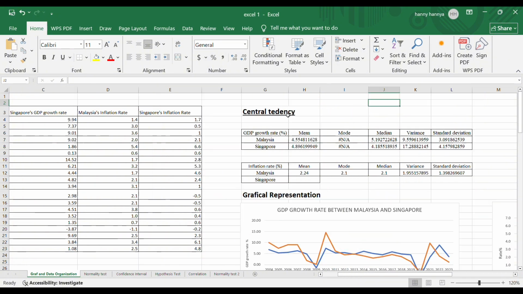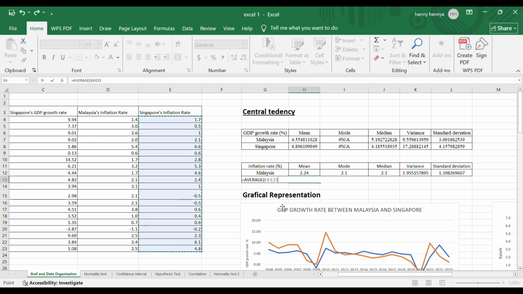Now I want to calculate the central tendency. So I have to calculate the GDP growth rate for Malaysia and Singapore, and now I want to calculate inflation for Malaysia and Singapore. We type equals AVERAGE, and then we select the data, Singapore inflation rate. Okay, enter. So we get this result.